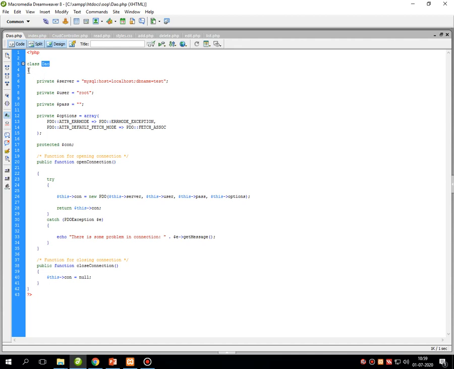That opening bracket and closing bracket is related to this particular class. Now inside this particular class, I have created several objects. As you can see on the screen, there are 1, 2, 3 and 4 objects. Object number 1 is $server. Object number 2 is $user. Object number 3 is $pass, that is for password. And the fourth one is $option. So this first object selects the server name from the Apache web server. This particular object is declared with private visibility.